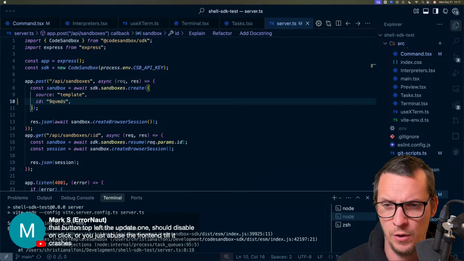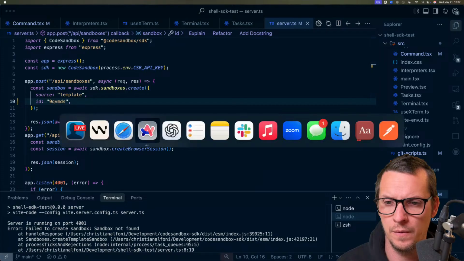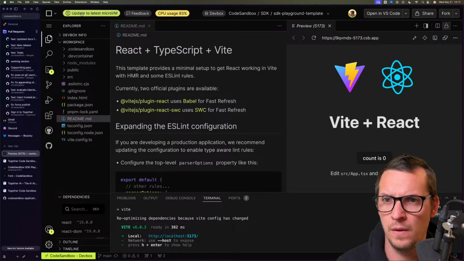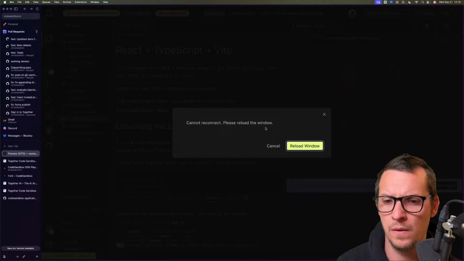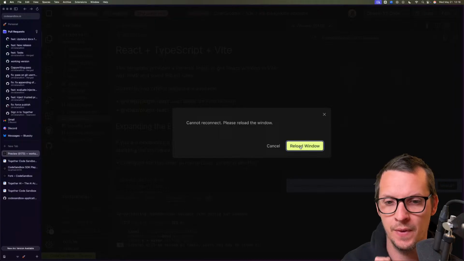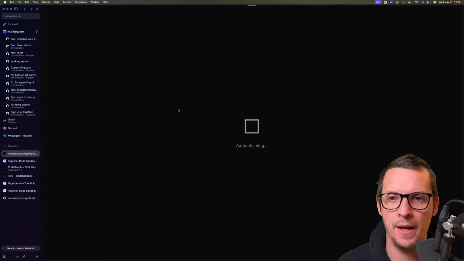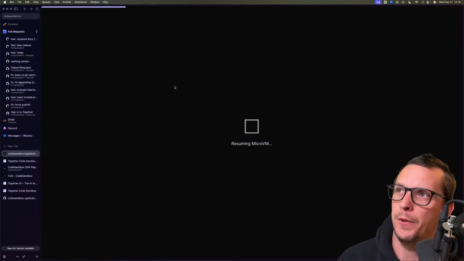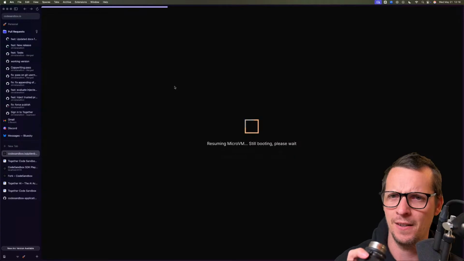That button top left, the update one. Oh, this one. Oh, you clicked it multiple times. Oh, yeah, it has been bad. Bad response. Yeah, like all buttons should be like that.